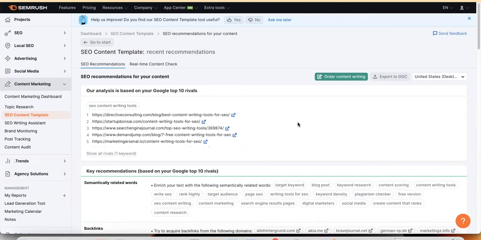If you want something that is all in one, Semrush is the best for that in the SEO tools list. It's the best for building content briefs within SEO tools. Okay, so inside the SEO content templates, you have the top people who are ranking, the top websites that are ranking for that keyword.